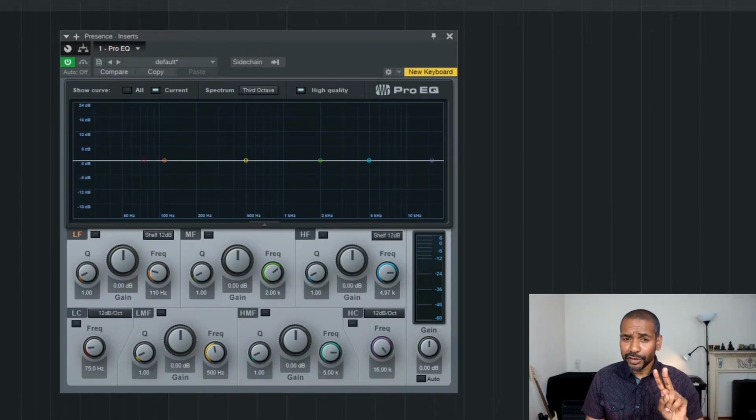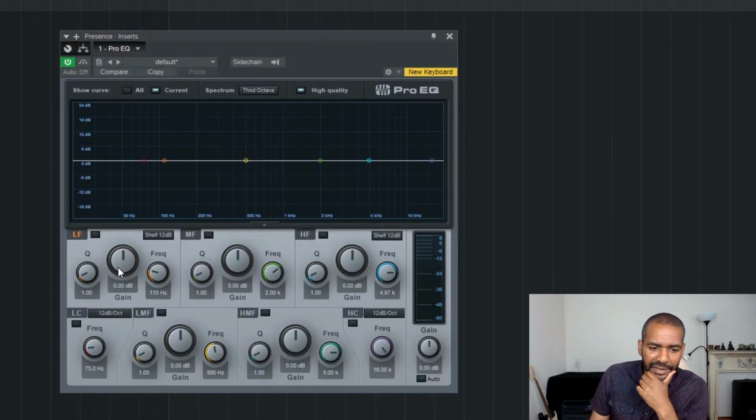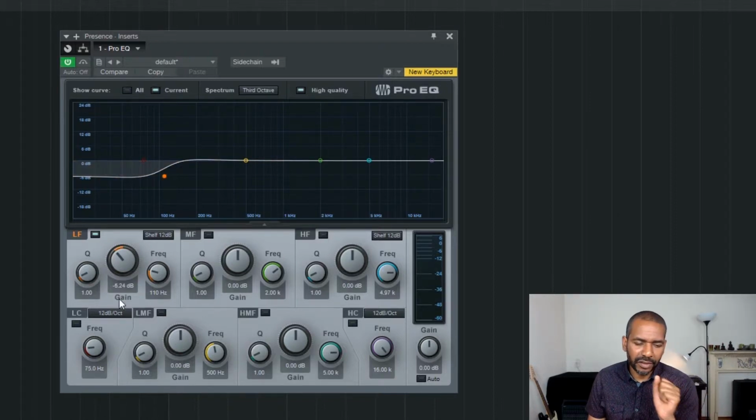Now the second thing you can do is to apply what is called a shelf. So what is a shelf? Again, you take a certain frequency and you can either boost or decrease the volume of all the frequencies below that frequency. And it looks something like this. So this is boosting everything below 110 Hertz, and this is also referred to as cutting everything below 110 Hertz. So this is a low shelf.